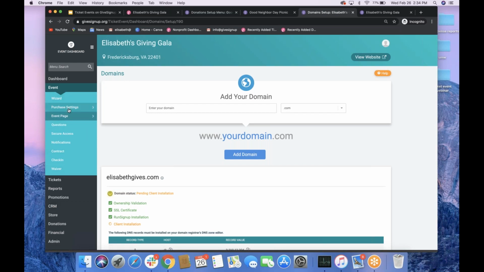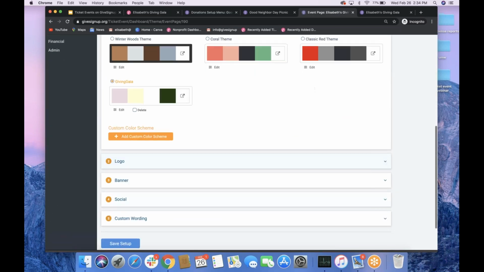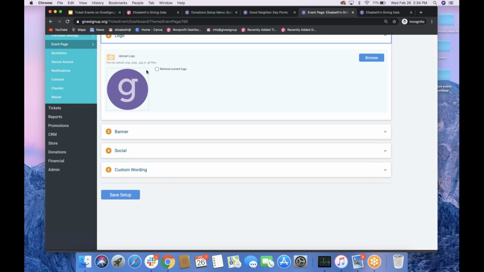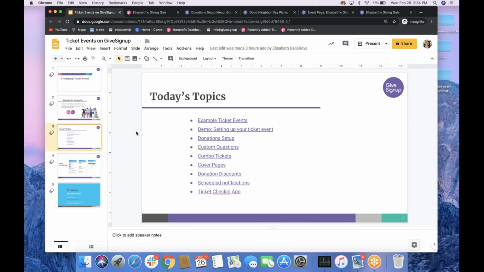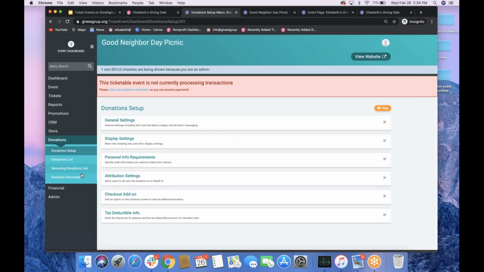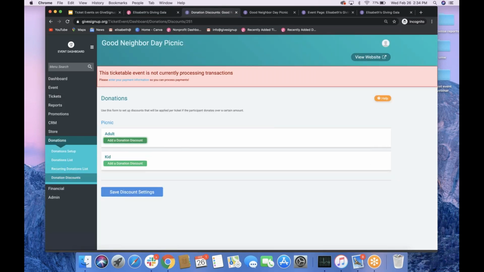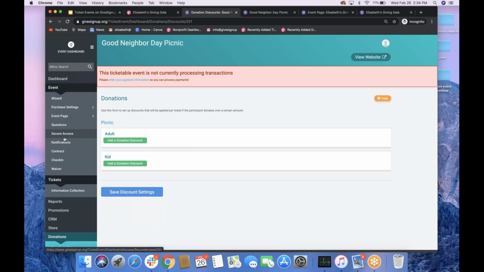So let's quickly go back here. So this is where we have that logo that I showed you. And like I said, you want the circle or the square, just so you can see what it looks like when it's uploaded there. Okay. So finally, let's go back and see what else we have. We have donation discounts still to cover and combo tickets. So let's do combo tickets first, actually.